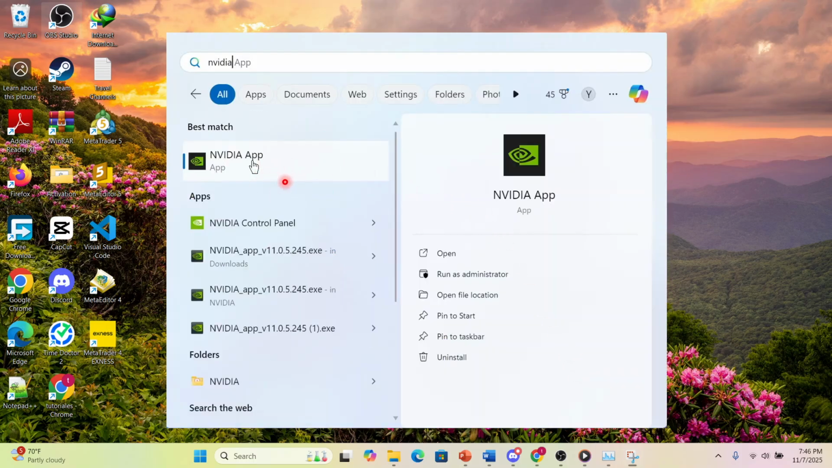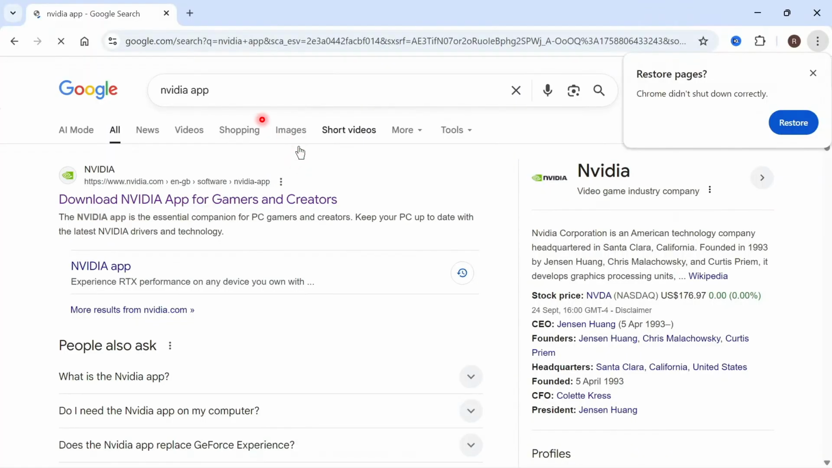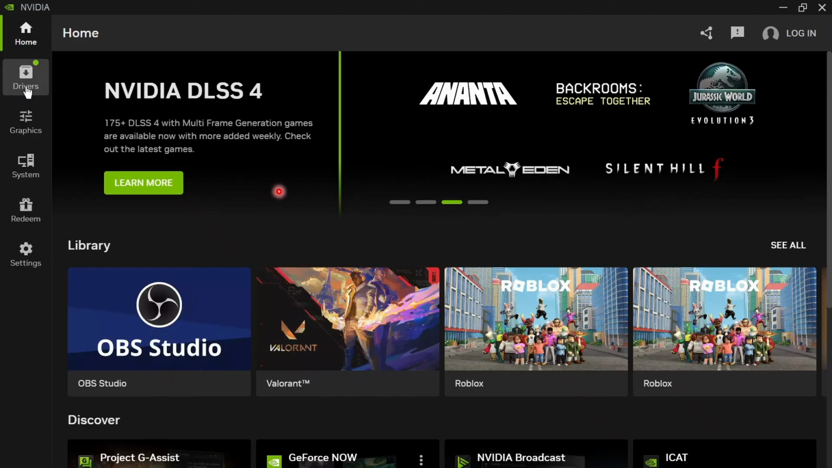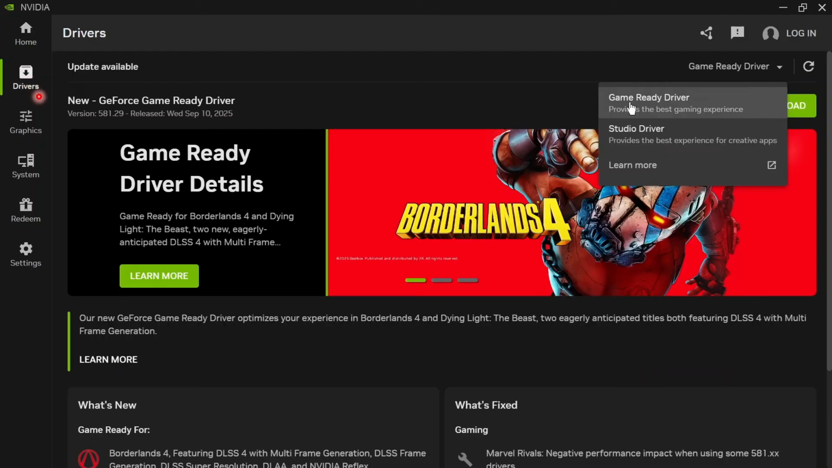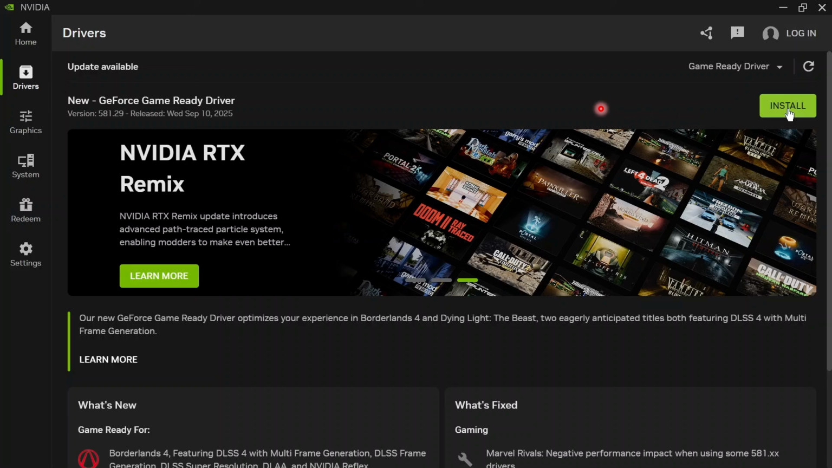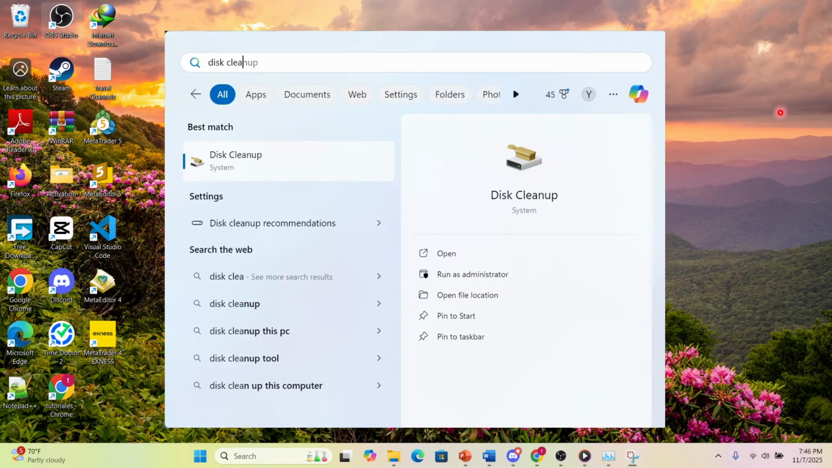Once that is done, open up the NVIDIA app. If you don't have it yet, go to your browser, search up NVIDIA app, open up the first link, click here on download, and once you have installed it, come here on the left hand side and click on drivers. Make sure you have chosen a game ready driver, and then just install what they ask you to go ahead and install. So we'll download this one, then once it's done downloading, install it.